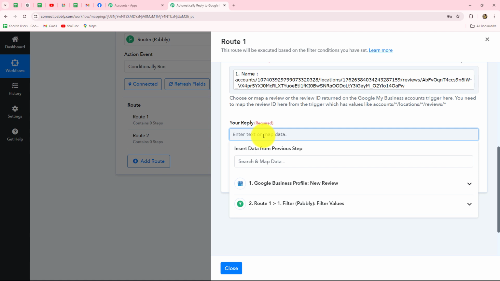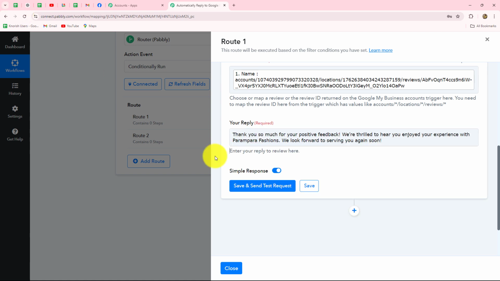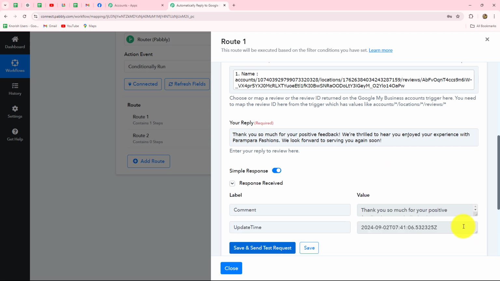So here my reply will be: thank you so much for your positive feedback. We are thrilled to hear you enjoyed your experience with Parampara Fashions. We look forward to serving you again soon. So here, because I've received positive feedback, therefore I have sent the reply, thank you. Okay. Now I will simply click on save and send test request button. And the response is received.